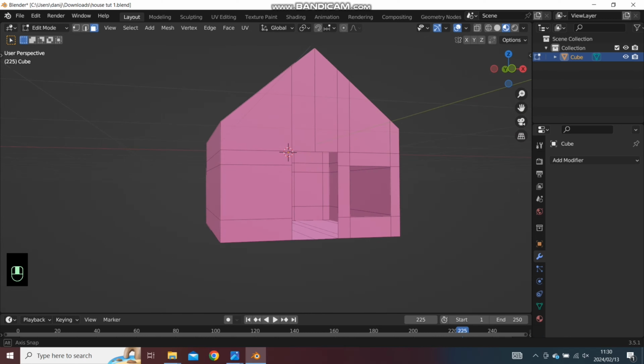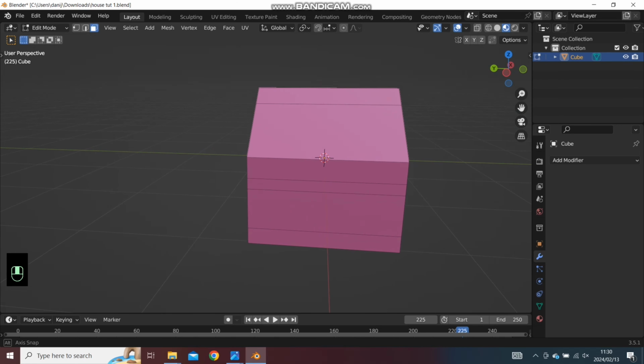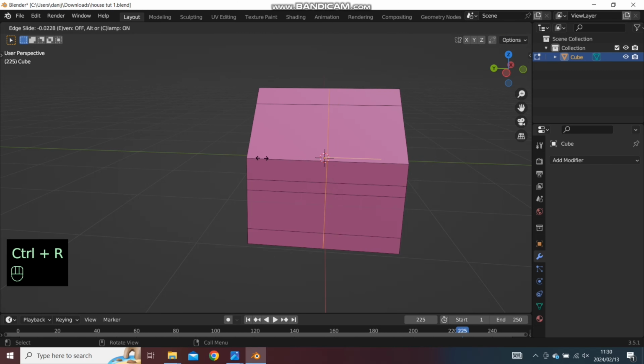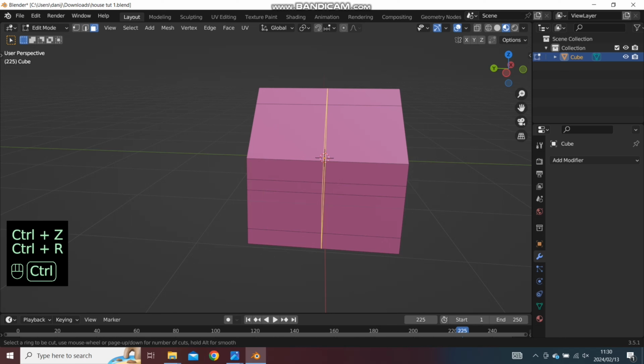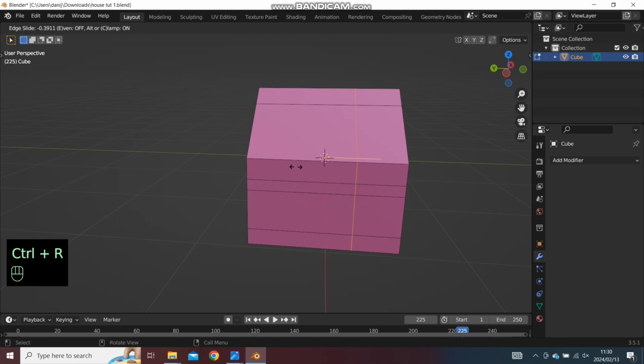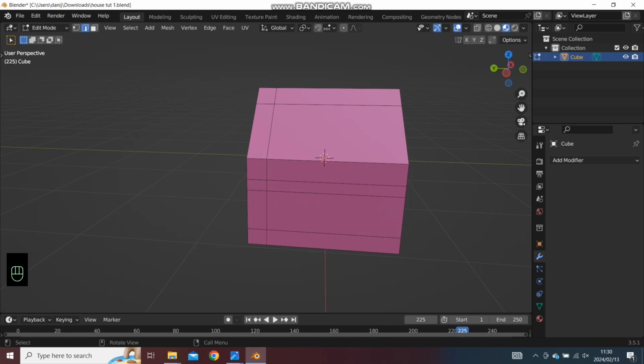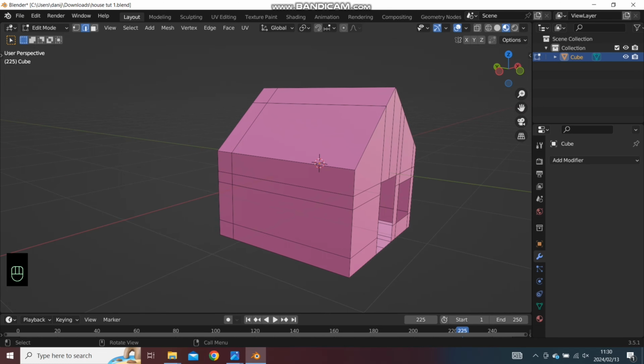Go back into edit mode. Make sure everything looks good. And just cut right at the end. Because now we will make another window on the side of the house, just to give a bit more interest to this basic house.